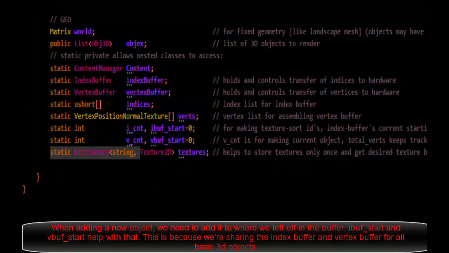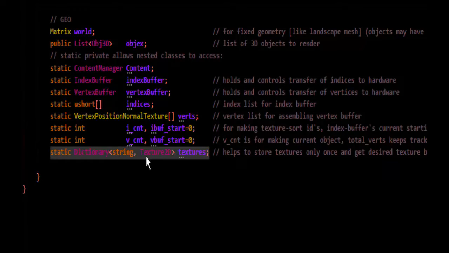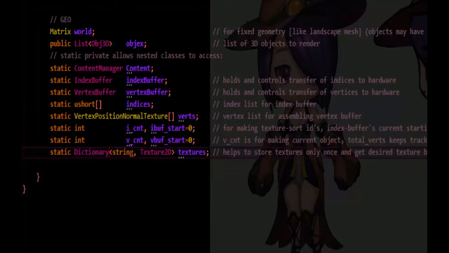So I'll kind of show what's going on with this dictionary thing too. It's basically you're using the string itself like an index into the textures. It uses hash tables, so unordered maps. So it's quite a bit faster than you might think.